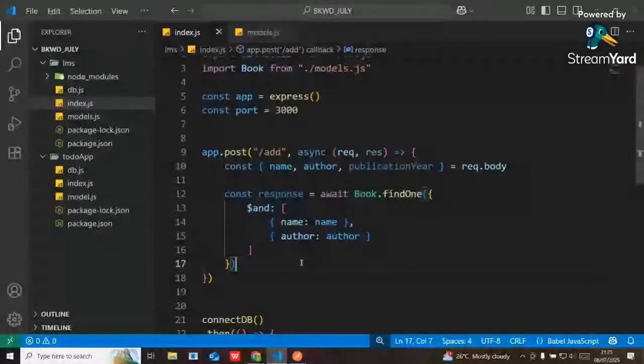I have to create a new book for that. If author name has been matched, that means the book is already present, just increase by one. Got it? Aditya and Hema. That's why I have used the and operator. Otherwise you can use the or operator.